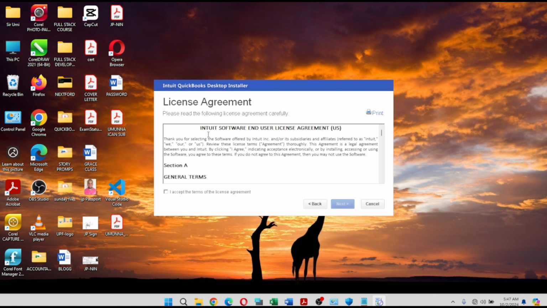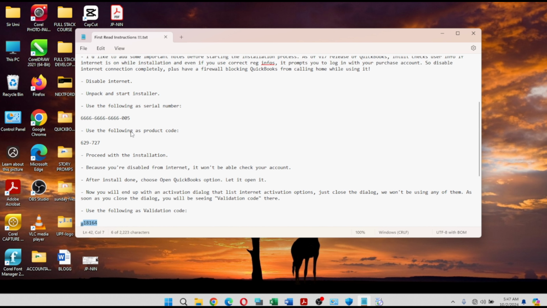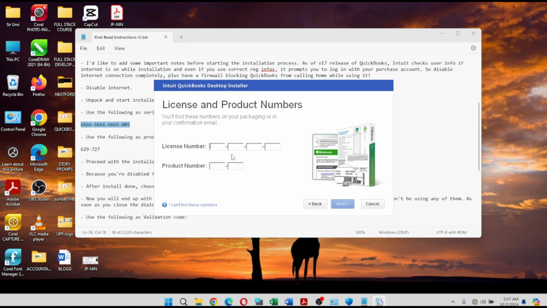So just click next. Once you click next, accept the terms of the license agreement. Continue, click next. Now this is where you're going to enter the license, so you can just come back to that. The first code you're going to enter is the serial number. Once you come, you just copy it and paste it. Once you copy, you paste it.